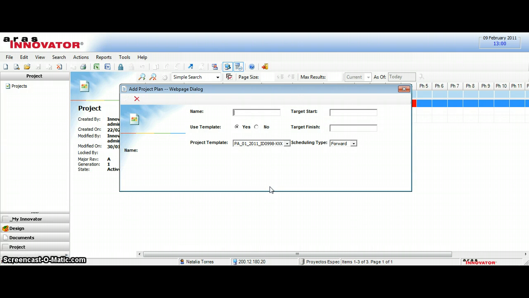For the name, we have created a separate document explaining the nomenclature that we must use in each project. But for this case, as an example, we will only put example project. The next thing it asks us is if we want to use a template. A template is created for each separate project and has some basic activities that must be performed during this project. In this case, we'll use a template called PA01 2011 ID 0998.